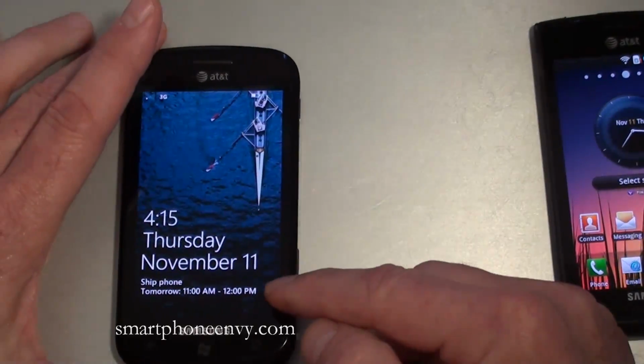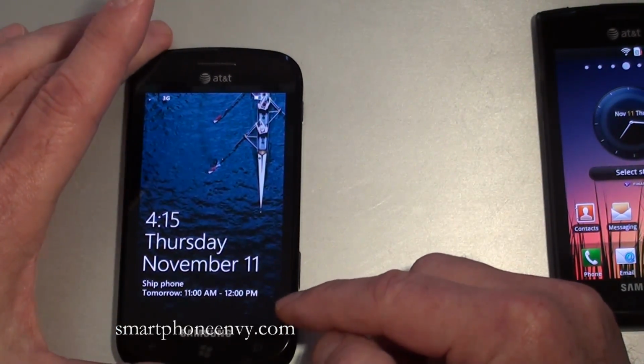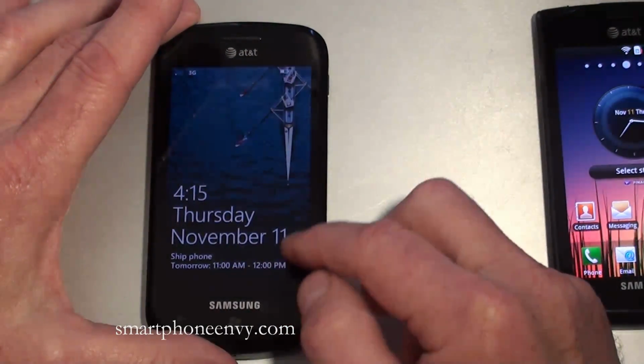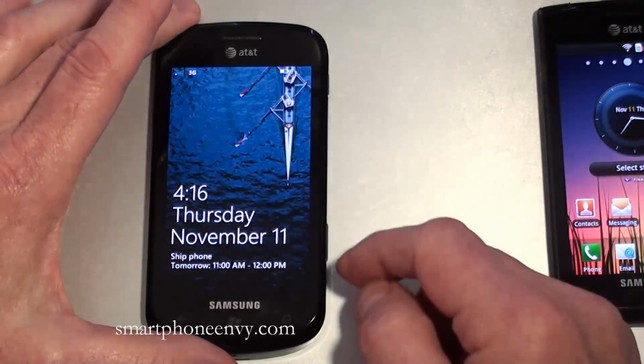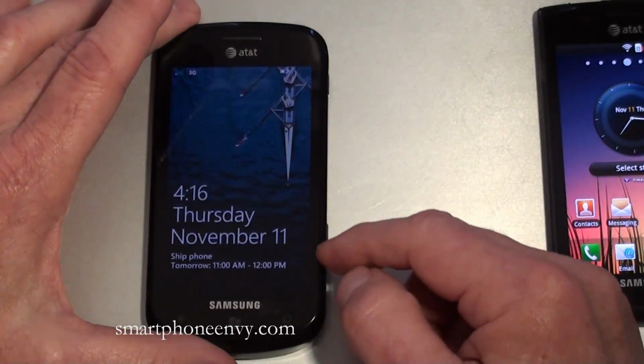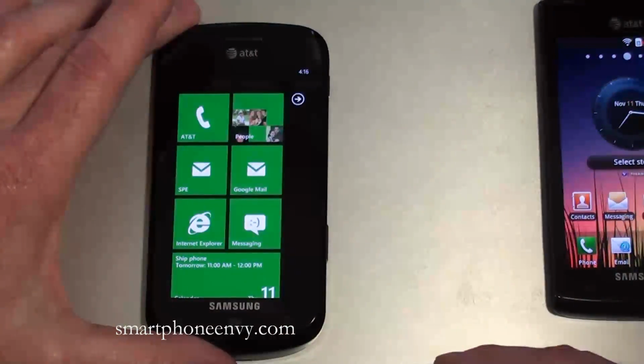What you can see is you're going to get notifications. You can see I have my appointment tomorrow. I have to ship a phone to someone that picked one up. 3G gives me the battery. If I had Wi-Fi connected, it would show Wi-Fi as well. If I have emails, it'll show those, or text messages, it'll show those as well.